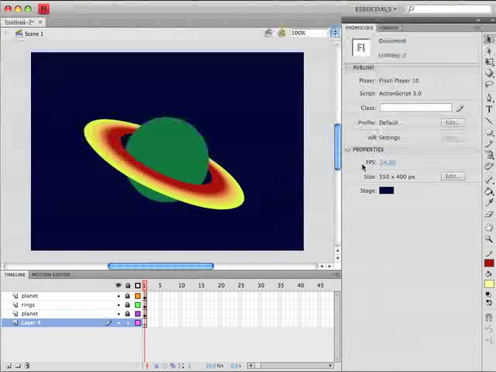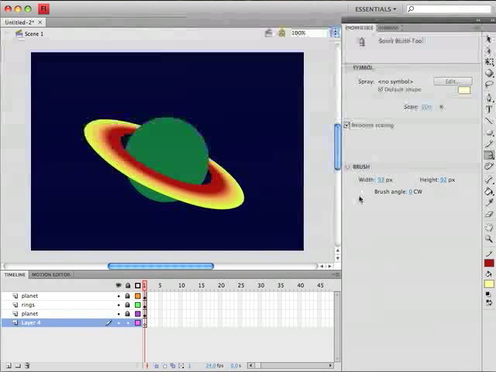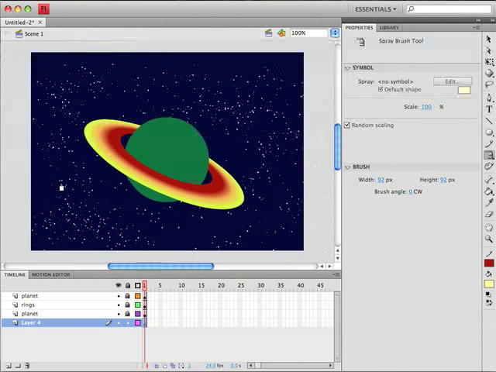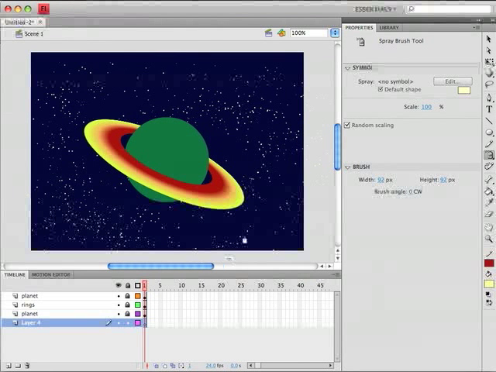So let's hit Control Z to undo that, and we'll go back to that spray brush tool, and we'll click on random scaling, and then we'll try that again. And now they're all going to be different sizes. So you can play around with that a little bit in order to get it to look like what you want, but that's how you can create kind of a space scene in a few simple steps.